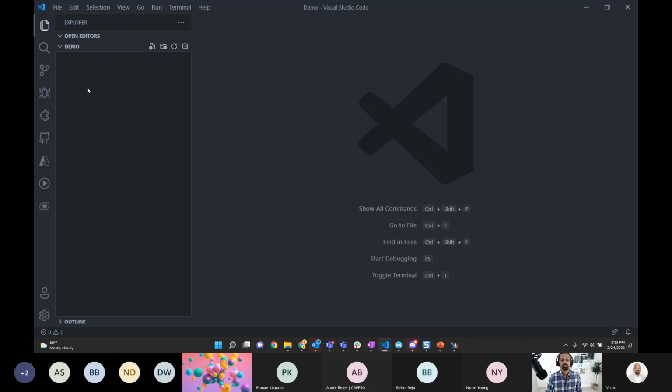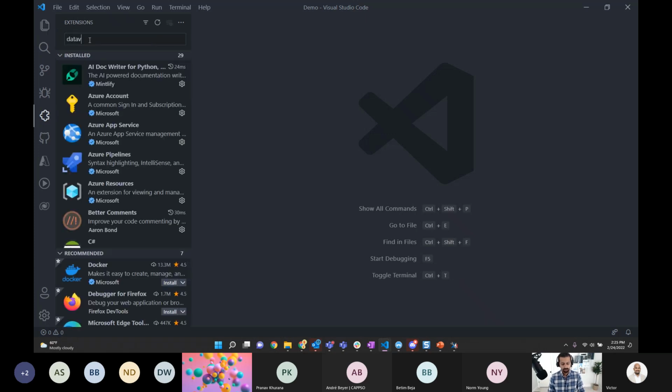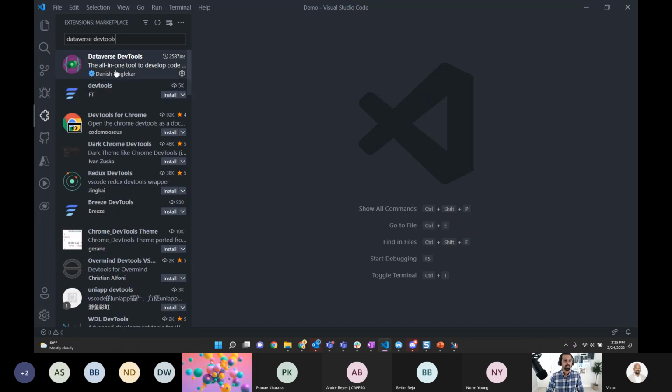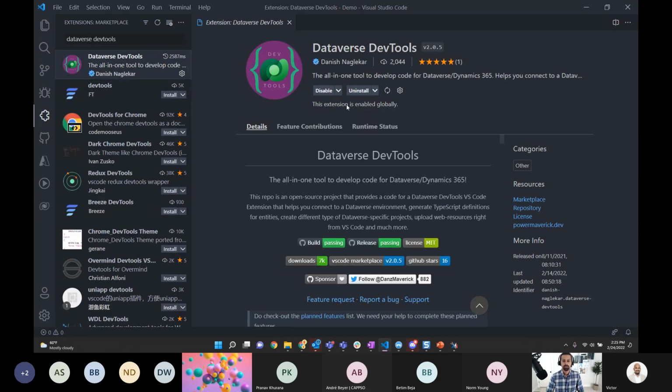Because it has some complexity to it, and JavaScript doesn't have any standards, what I did is I added it to my existing tool called Dataverse DevTools. So in Visual Studio Code, if you have not installed this extension, you can go to extensions and search for Dataverse DevTools, and then you can install this tool. Now I've already installed it on my machine.